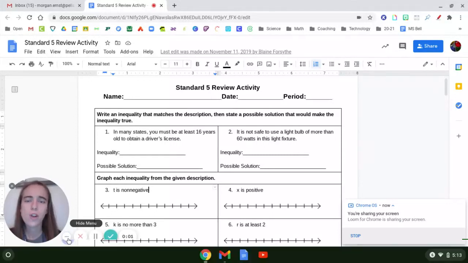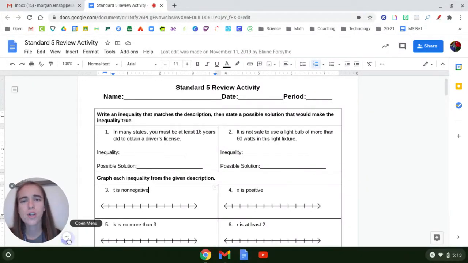All right, hey guys, if you don't have access to a printer, I'm going to show you how you can download a Google Doc as a PDF and write on it just like you were writing on a piece of paper, and then also how you can take that PDF and resubmit it in an email or through Google Classroom.